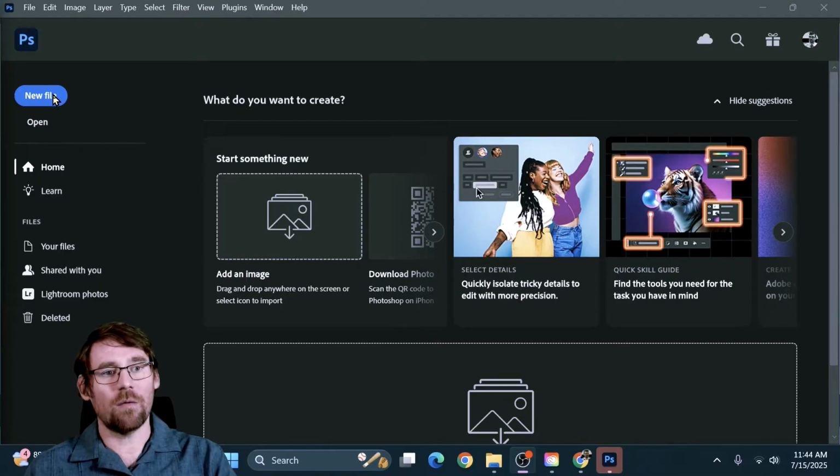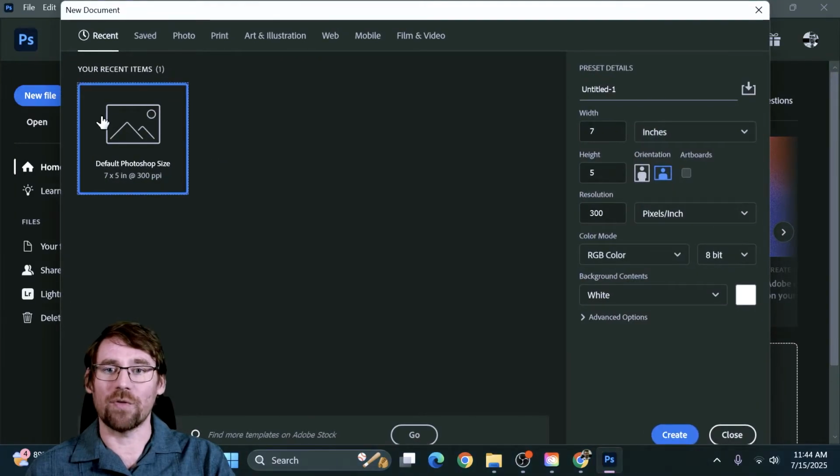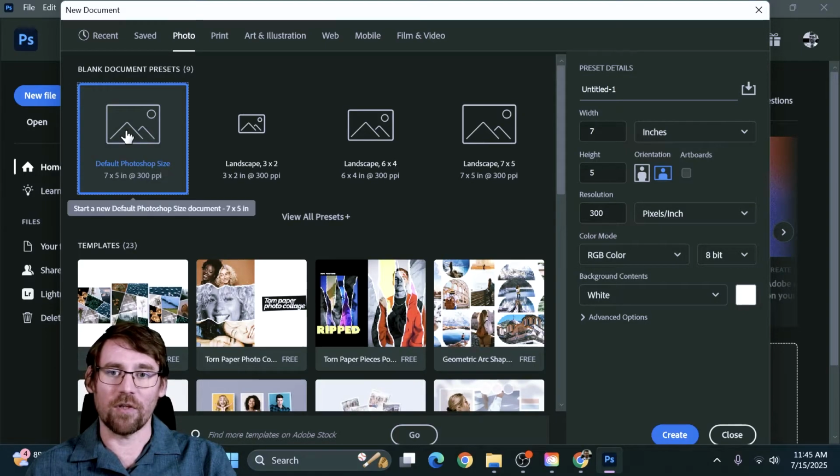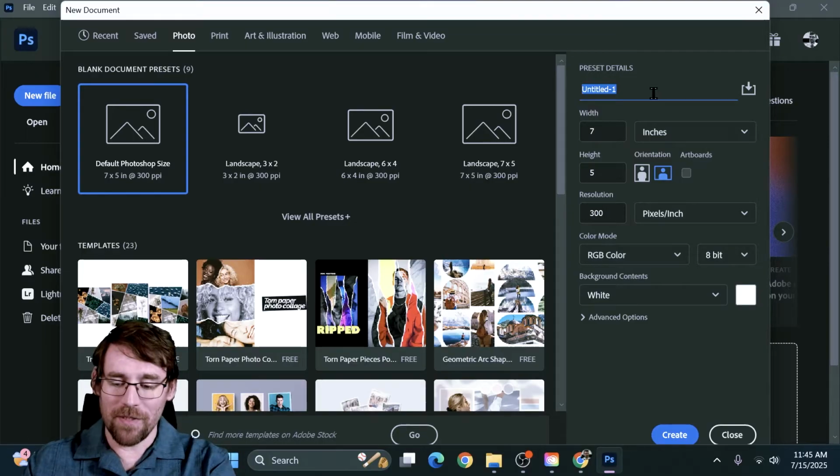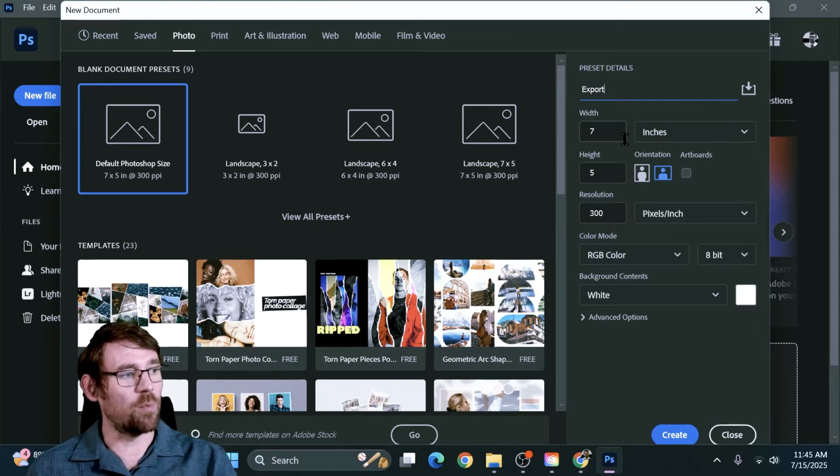So to start today, we're going to click on New File and just create a new file. Once we hit New File, we're going to go over here to where it says Photo, and we're just going to click on that first option that says Default Photoshop Size. Now on the right hand side, I want you to name this Export so that you know what it is. Underneath that, I want you to see width and height. We're going to leave these the exact same.